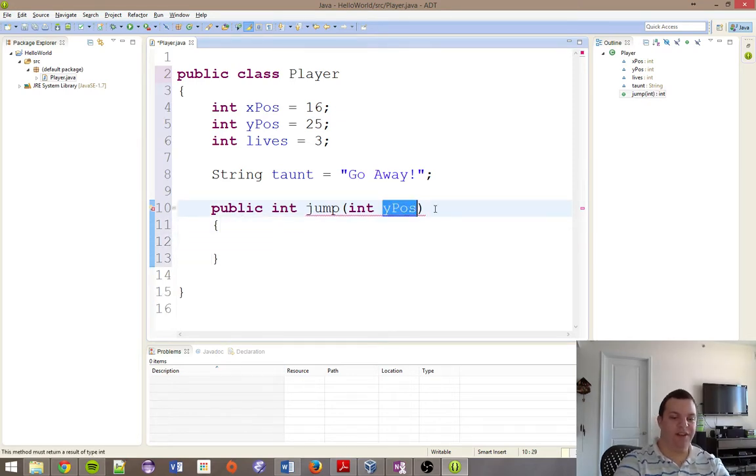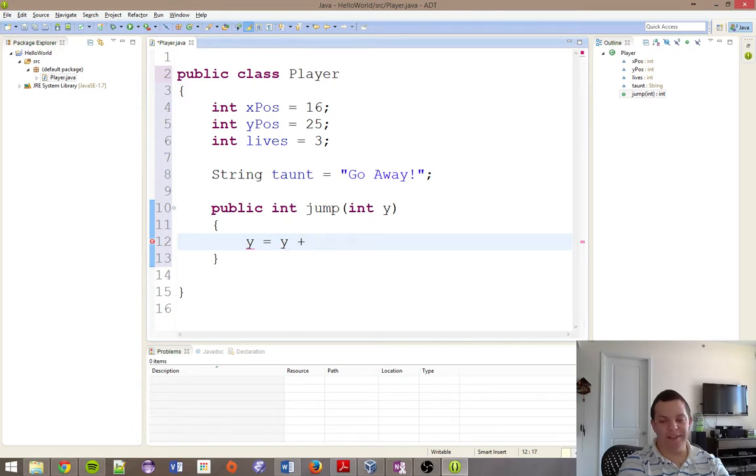We're going to call it y to not confuse you guys for this lecture. And what's going to happen here is we're going to take y, and then we're going to add 25 to that value. So y is going to be equal to y plus 25. So that's how you could add a constant value.